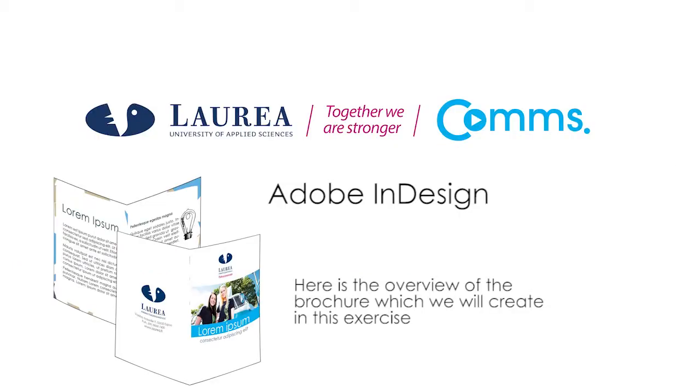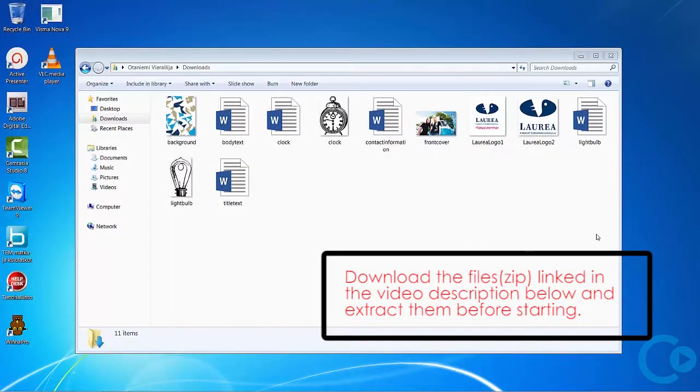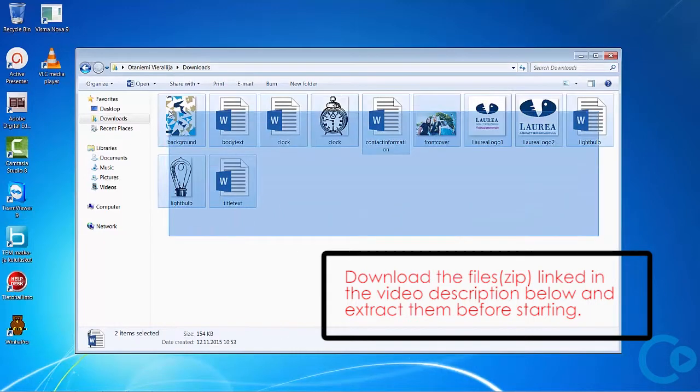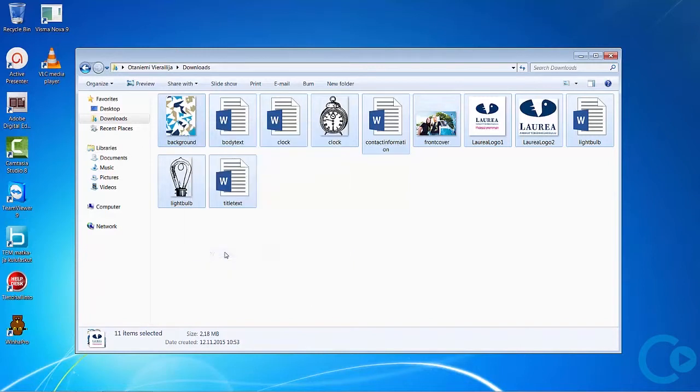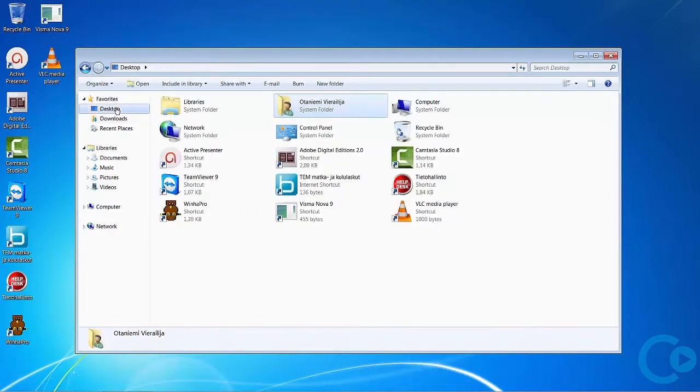Before we start, download all of the necessary files and copy them to a work folder, where we will also save the InDesign document. When you have done all of this, open InDesign.